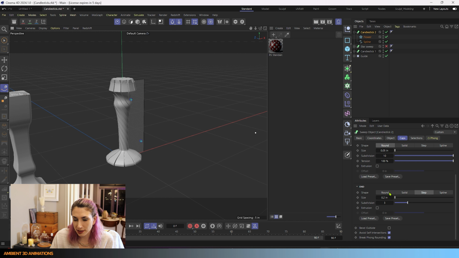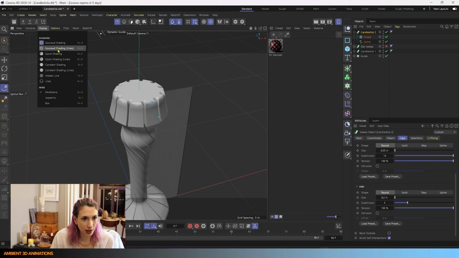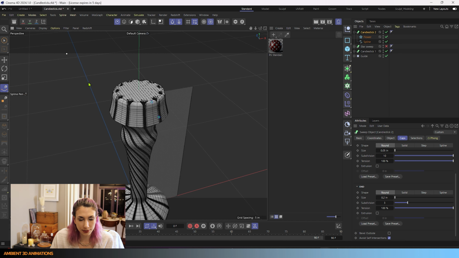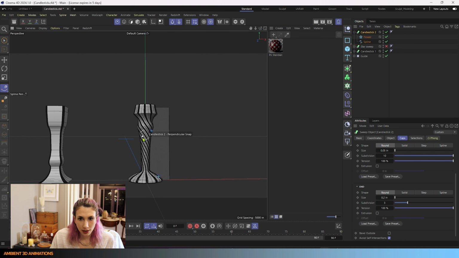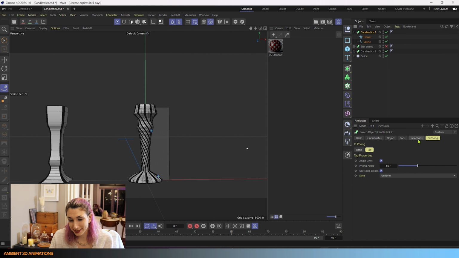I actually find this such an elegant shape. I might just try using round. I'll turn back on our lines so that you can see them. Our almost last tab, you also have your Phong settings here because we have a Phong tag applied to this.